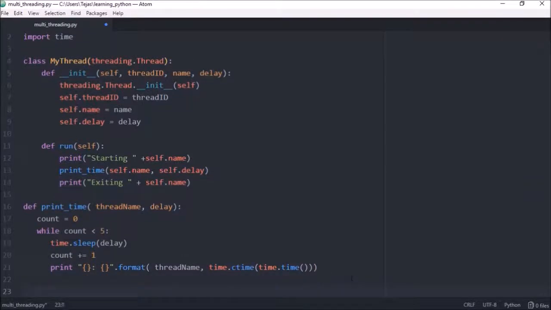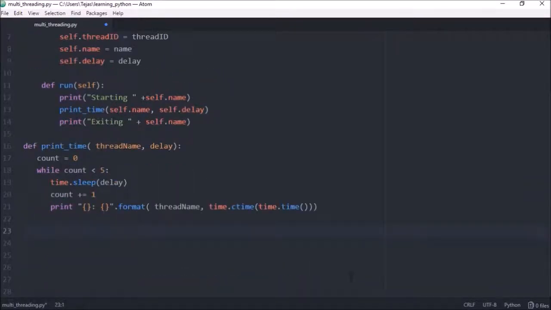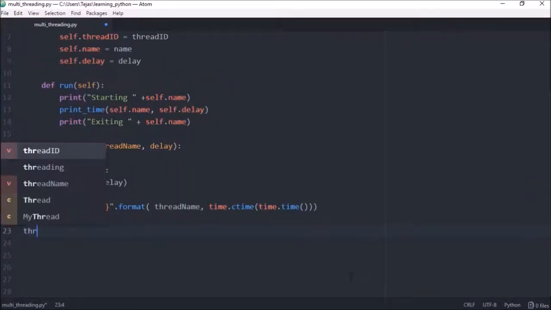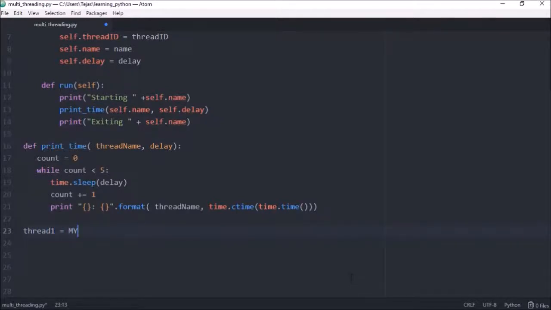Now that we have the subclass, we can create multiple thread instances. Let's do thread1, using myThread, and pass in the ID, the name, and the time delay. Let's do the same with thread 2, this time giving it an ID of 2, the name thread 2, and a time delay of 3, so making it run that process a little faster.